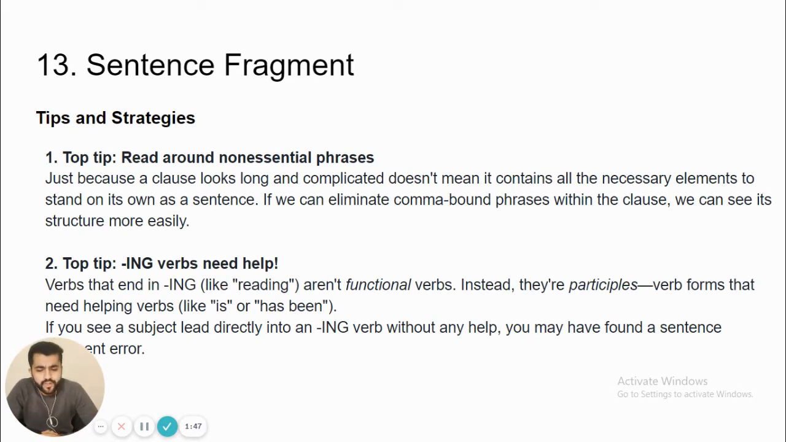Number 1, read around non-essential phrases. Just because a clause looks long and complicated doesn't mean it contains all the necessary elements to stand on its own as a sentence. We can eliminate comma-bound phrases within the clause. We can see its structure more easily, right? So if there's a long sentence and there's a subpart inside of it, which is bounded by 2 commas at the beginning and at the end, we can ignore this part and read the sentence by ignoring this. The simpler sentence will be easy for you to understand.